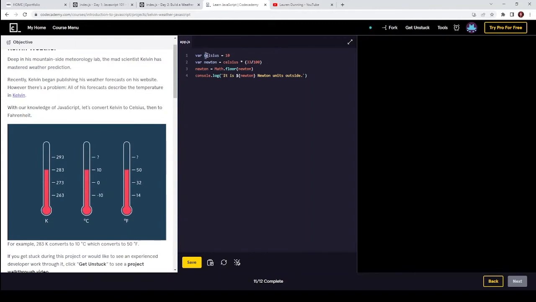So I set Celsius equal to 10, and then the Newton variable equals Celsius times 33 over 100. And then I included this Math.floor method to round down the Newton result to the nearest whole integer, so we wouldn't get a decimal. And then I logged it to the console and said, it is Newton units outside, and put my string interpolation variable right there. So yeah, and then if I save it, there it goes. It is 3 Newton units outside.